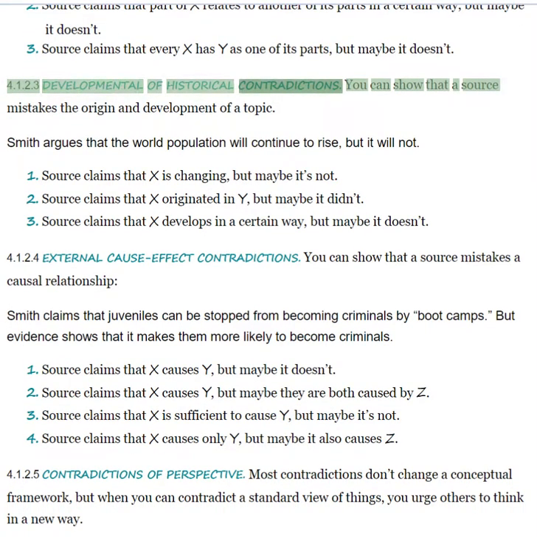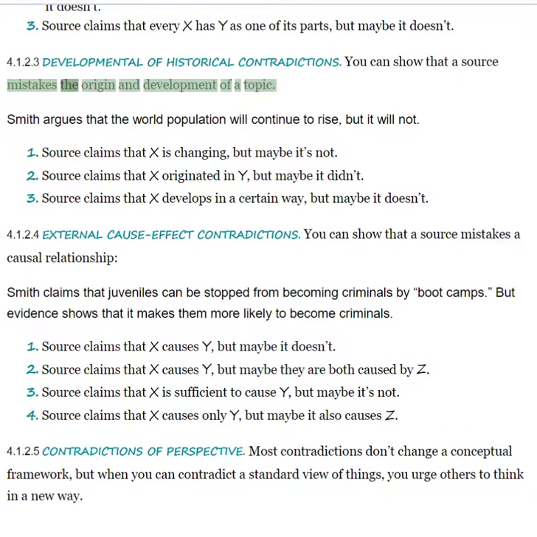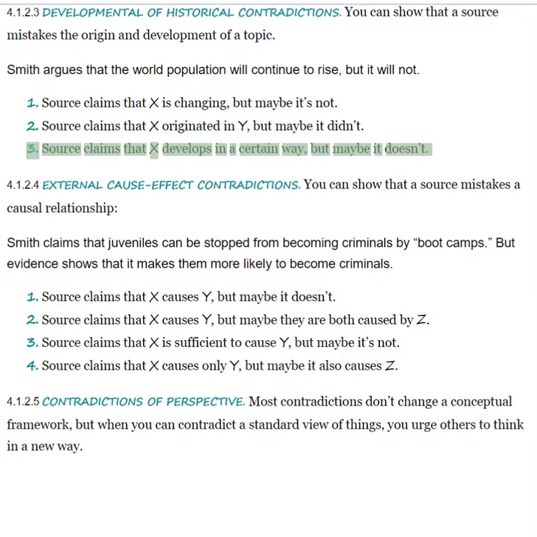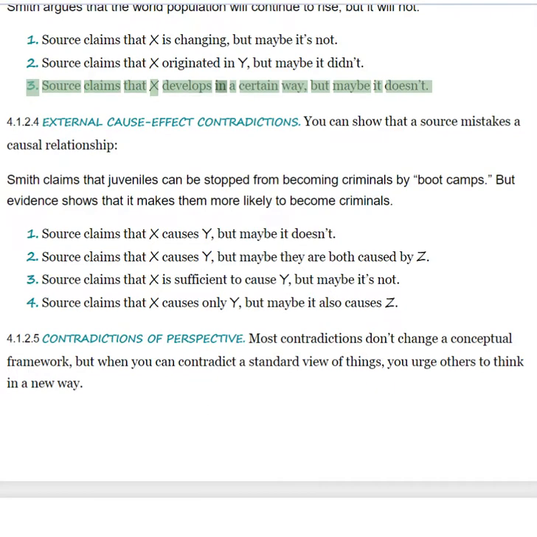4.1.2.3 Developmental or historical contradictions. You can show that a source mistakes the origin and development of a topic. Smith argues that the world population will continue to rise, but it will not. 1. Source claims that X is changing, but maybe it's not. 2. Source claims that X originated in Y, but maybe it didn't. 3. Source claims that X develops in a certain way, but maybe it doesn't.